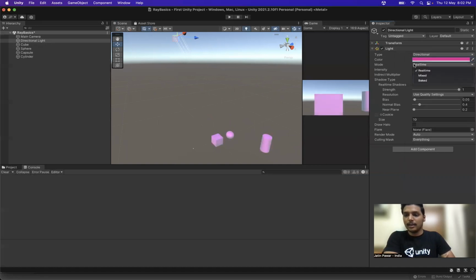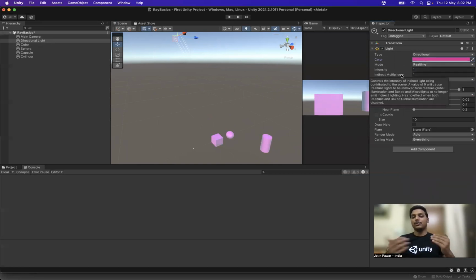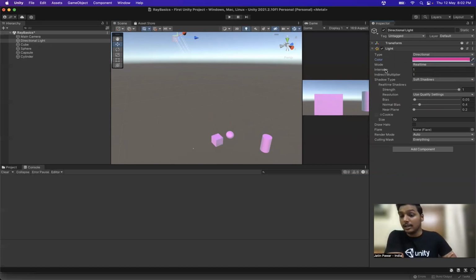Then there's real time, mixed and baked. Baked means if you change things, the lighting won't change, because it's already baked into the scene. This is the intensity, and if you increase it, it will look really bad, really shiny and really white. Then we have shadows, and different types of shadow. As of now, you cannot see shadows, right?